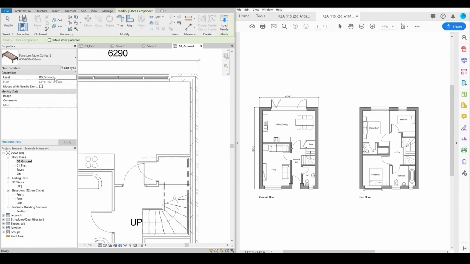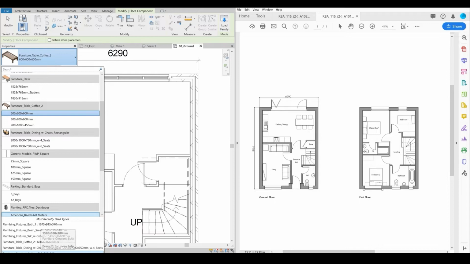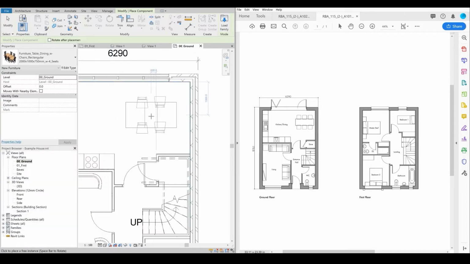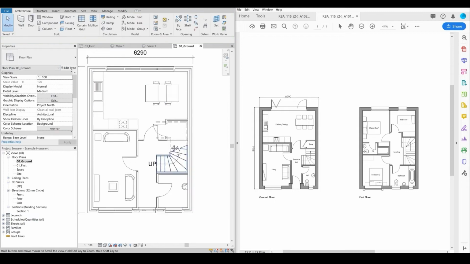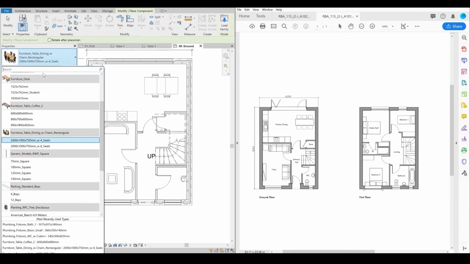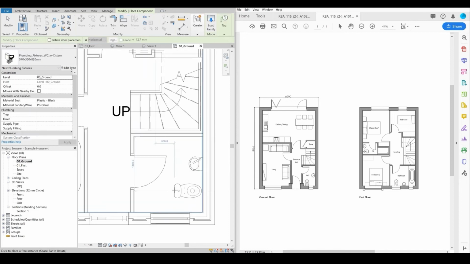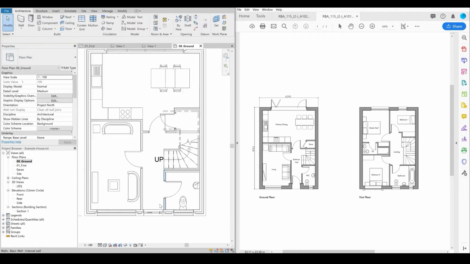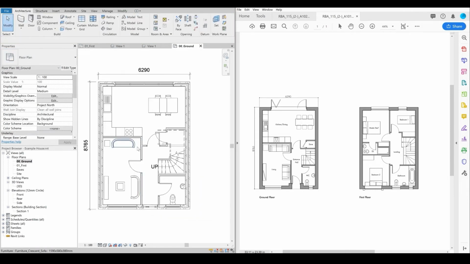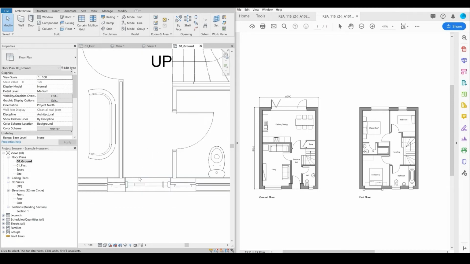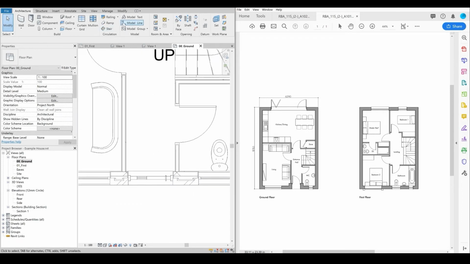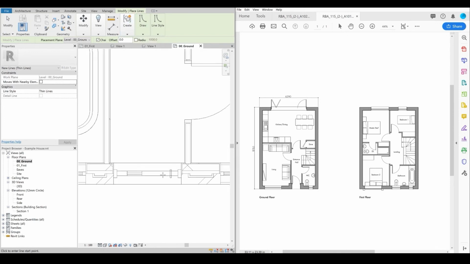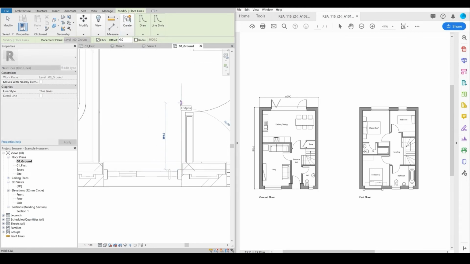Then our dining table component. We just need our toilet downstairs. And there we are. That's the furniture dropped in. Now you'll notice that we did the front door as a window. Just trust me when I say that window families are a lot less temperamental.